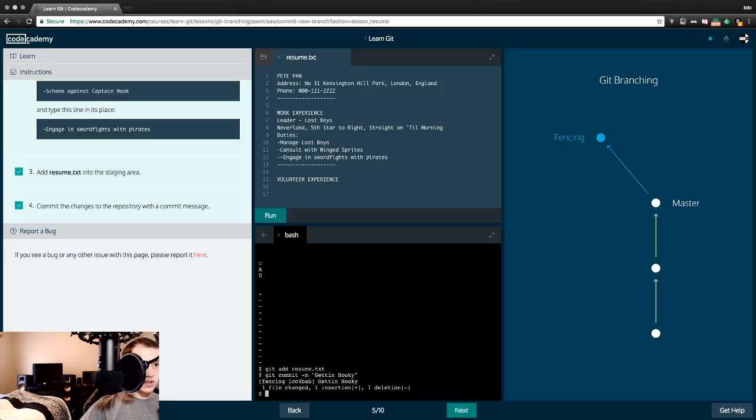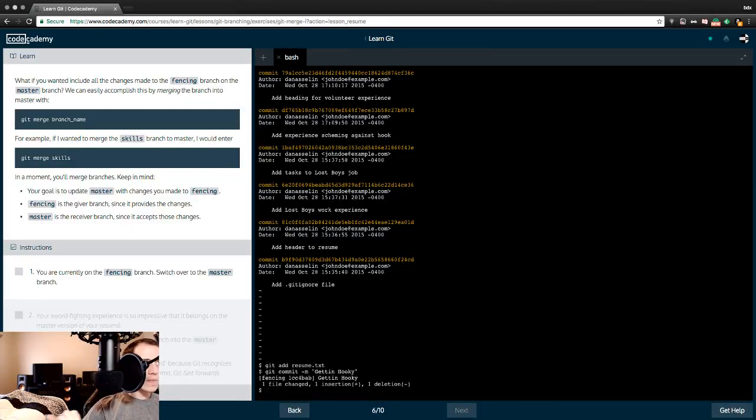Cool. Section 6. Onwards. What if you wanted to include all changes? Maybe it's a different dialect of English. Anyways, what if you wanted to include all the changes made to the fencing branch on the master branch?